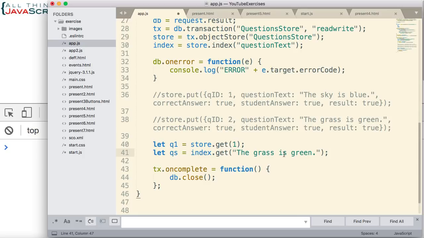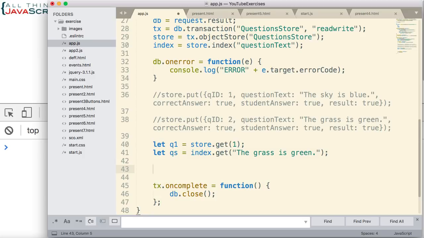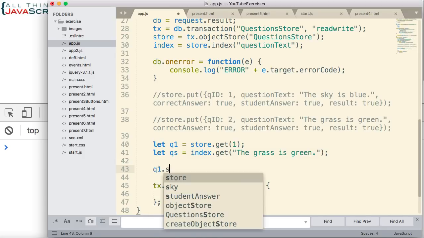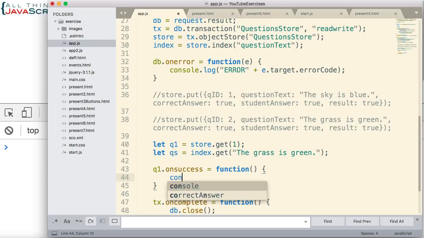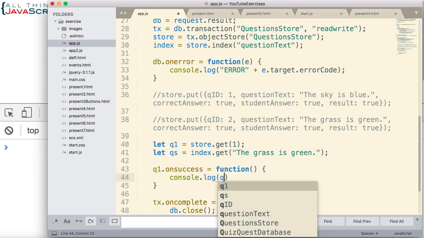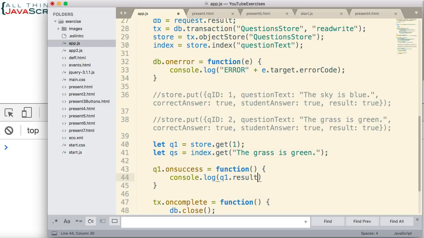However, remember, IndexedDB is asynchronous. Therefore, in order to retrieve that information, we need to set up some handlers. So Q1.onSuccess, we use an onSuccess event again. And then what are we going to do with it once we get it? Well, in this case, I'm just going to log to the console Q1.result. So the result is what's returned. So that should be the record that's returned.